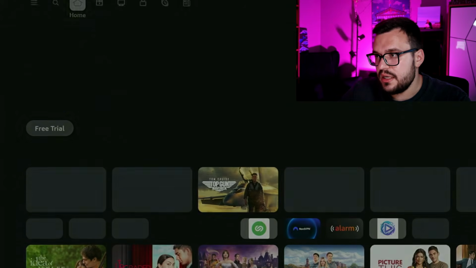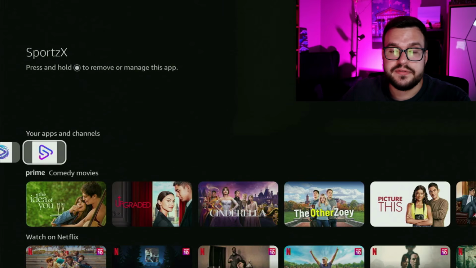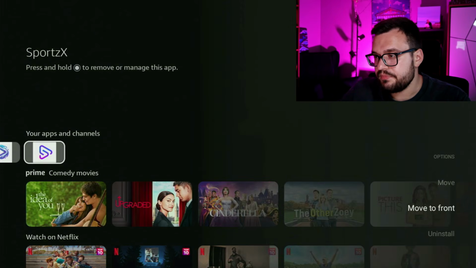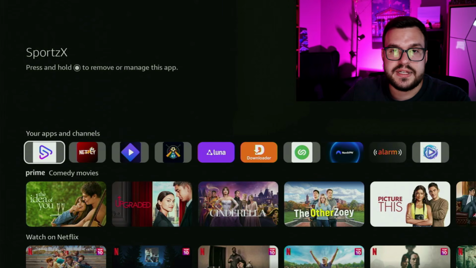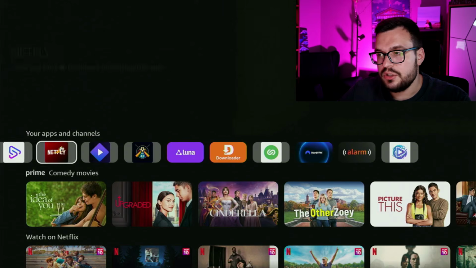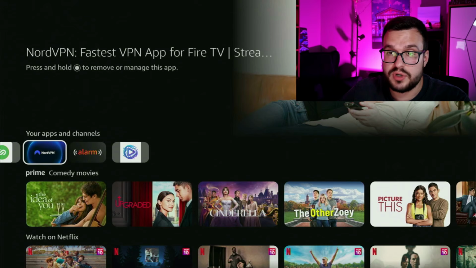Then we get back to a list of apps on your device. And here at the very back, you'll find this new application, which we just got. So first of all, I would recommend you to hold down the middle button on your remote. You hold it down and then press on move to front. This way, the app will always be at the very top of your application list, and therefore it will be way easier for you to access this app every time you need it. Just of course, don't forget to keep the VPN connected to stay safe and out of trouble online.